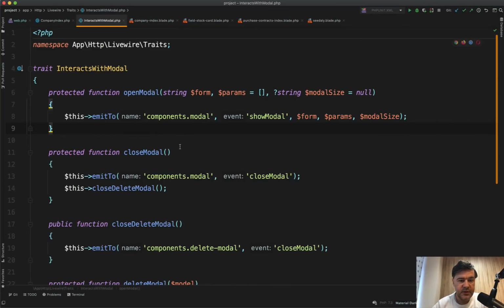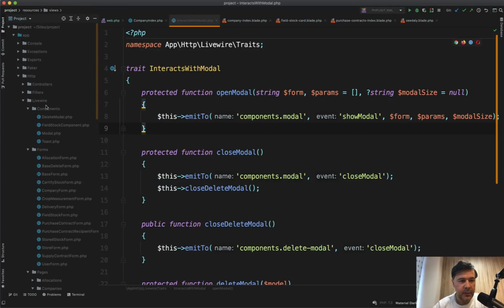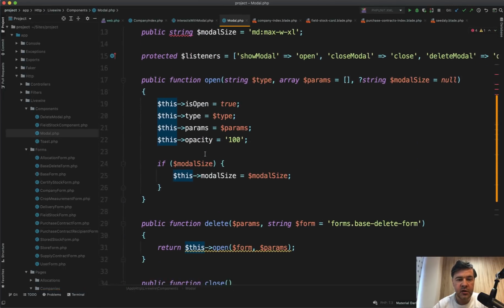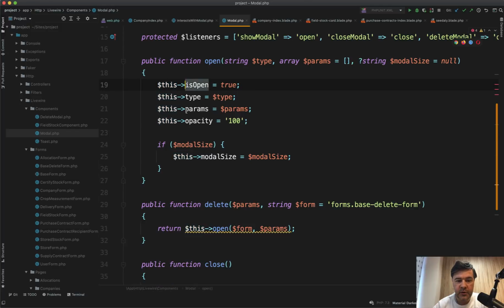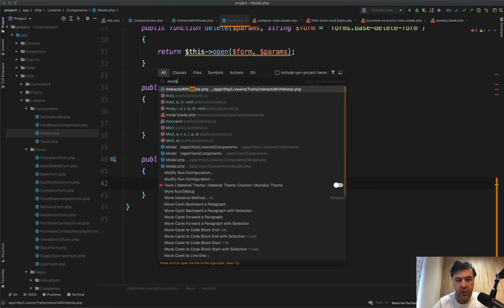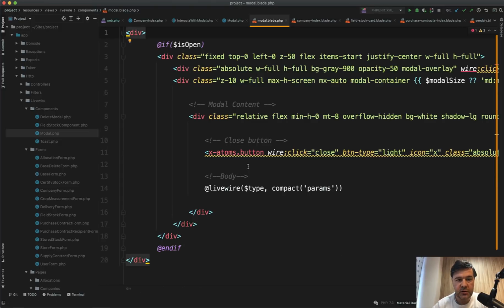Now let's take a look a bit deeper at what happens inside of that model component. If we open the structure of app HTTP Livewire components model, here's everything that is related to any model in all the project. So you open the model or you close it, and then rendering is Livewire components model. Let's open that one, model blade. So visually it looks something like this.